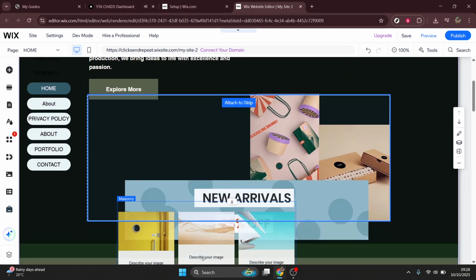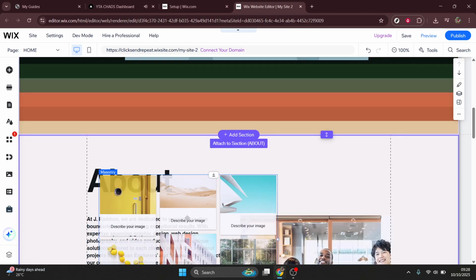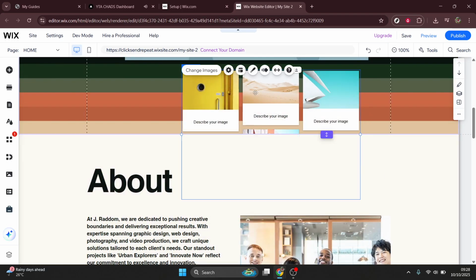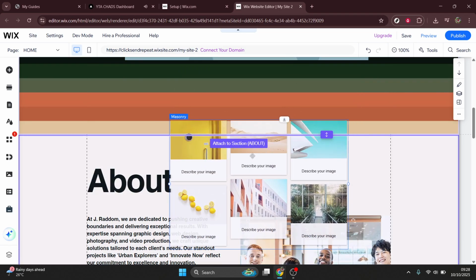Click on the repeater container. This is where all your adjustments will be made. Now over in the right hand side of your screen, you'll see the inspector panel. This is where you'll set the layout direction to horizontal, which is pivotal for a slider.